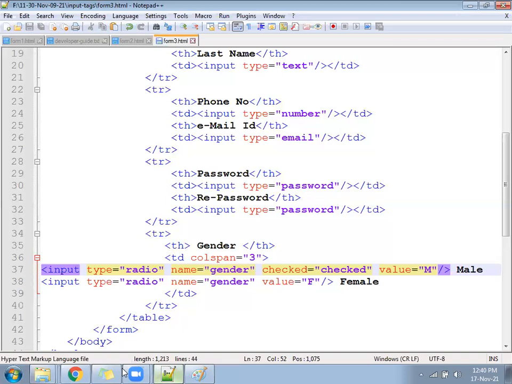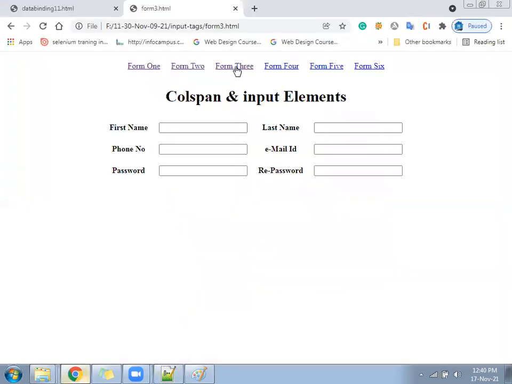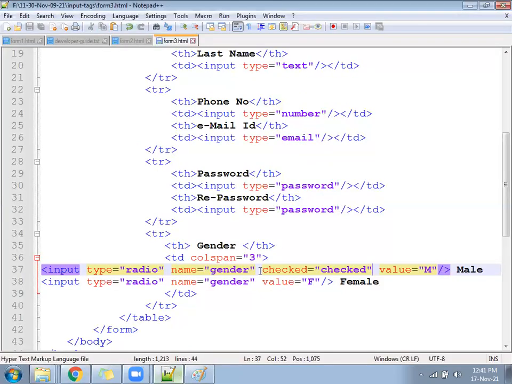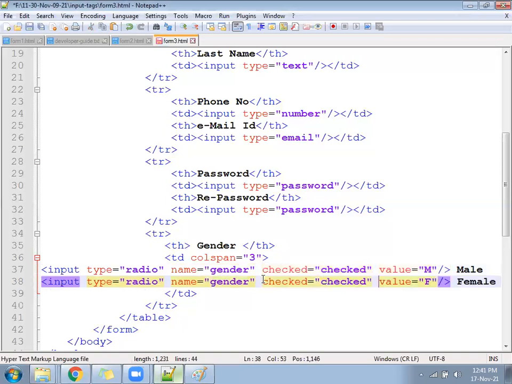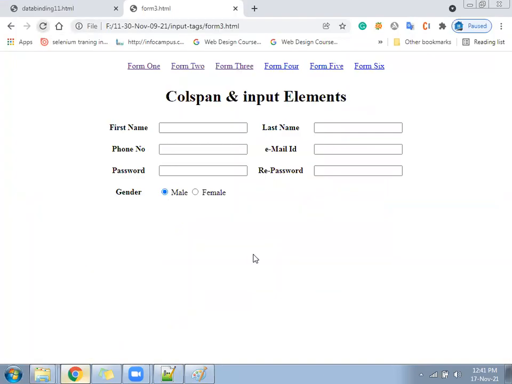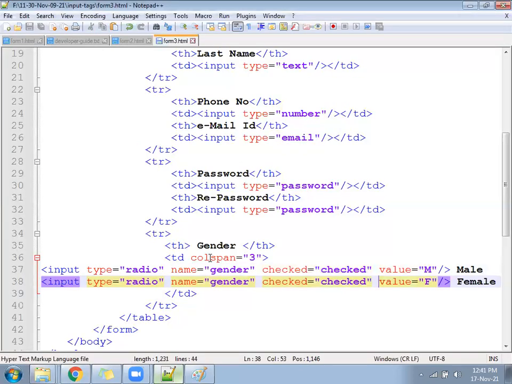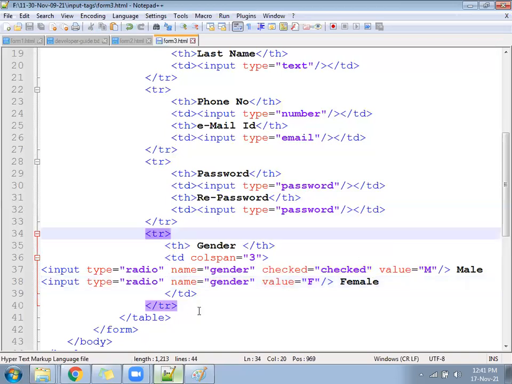Here I have written checked for the male. If I go to my page, you can see male is selected by default. The question was, if we write checked equal to checked for both, which one will be selected? So let's go to the browser. See, the second one is selected. Not the first occurrence, the last occurrence, whichever happens last. So we'll delete from the second, keep the first, or delete from the first, let it be second, anyone. Okay, so this is your radio button.